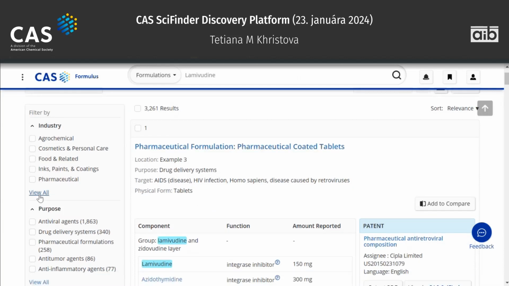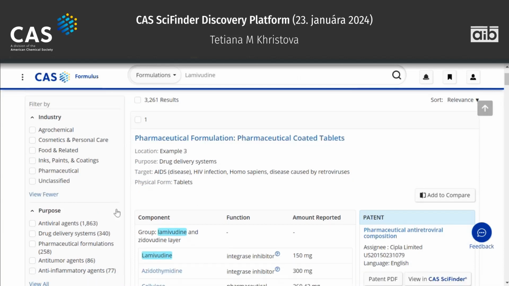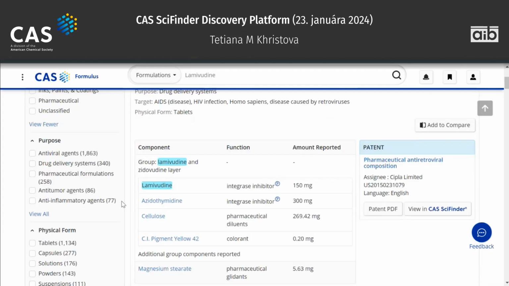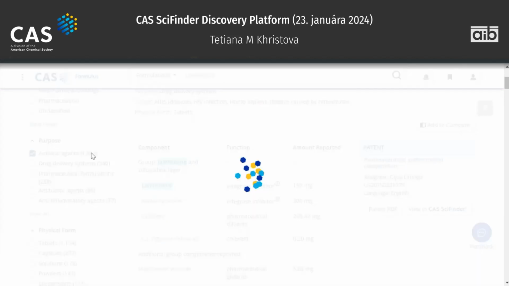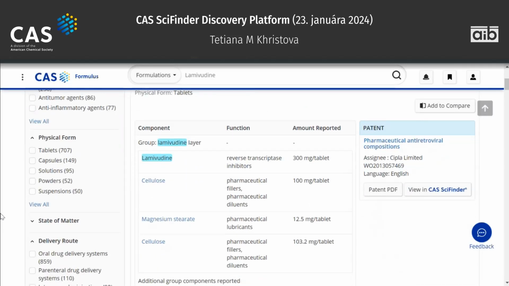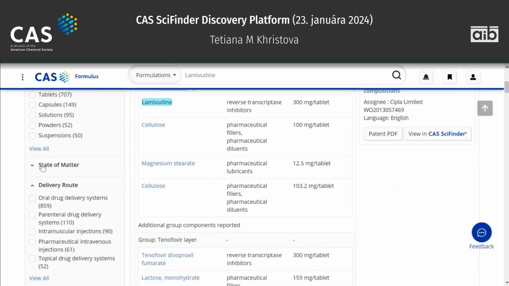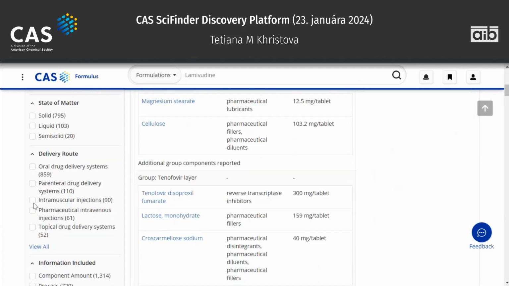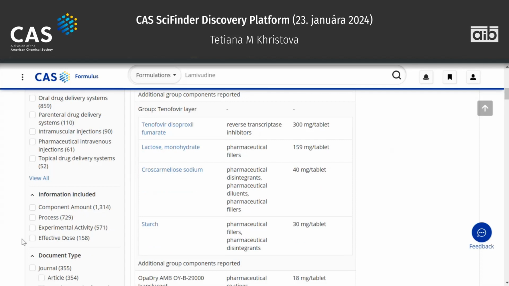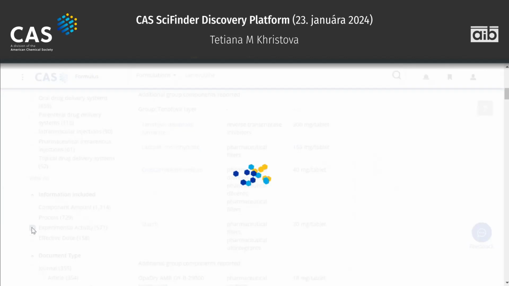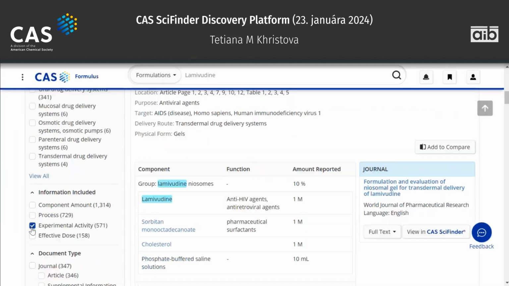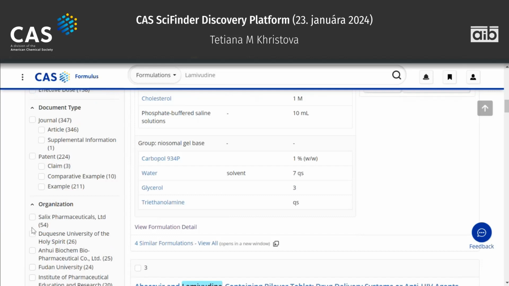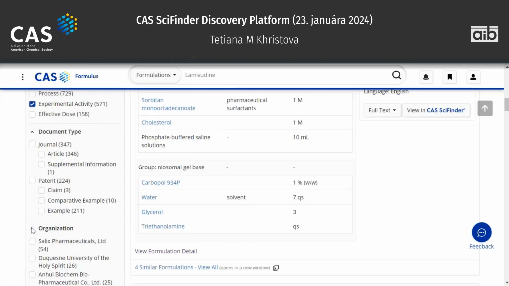And here we can see that there are different industries that are available, like cosmetics, inks, pharmaceutical, agro. I can see the purpose. In this case, I'm interested in antiviral drugs, agents. I can look for more, of course. There are physical forms, the state of matter, this is a standardized one, and the delivery route. And if I'm interested specifically in experimental activities, those are available, and this is what I can choose. There is also document type, from where we extracted, and the organization.